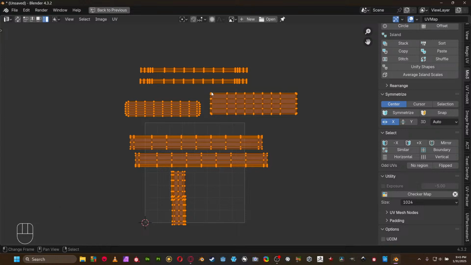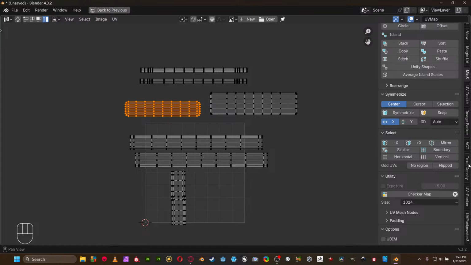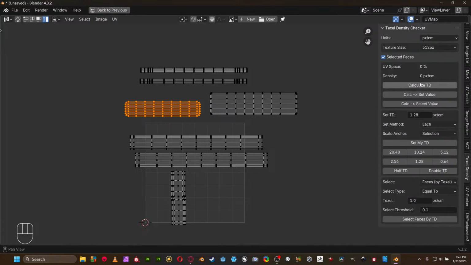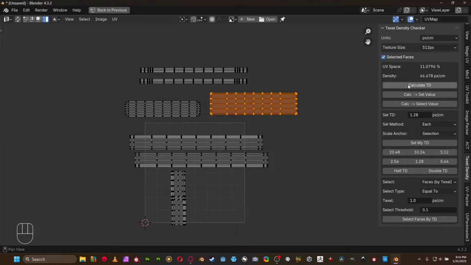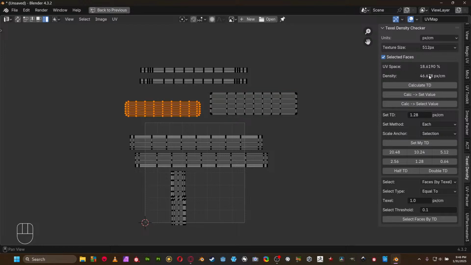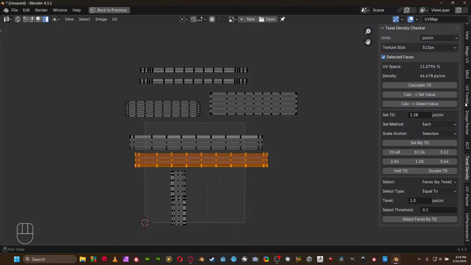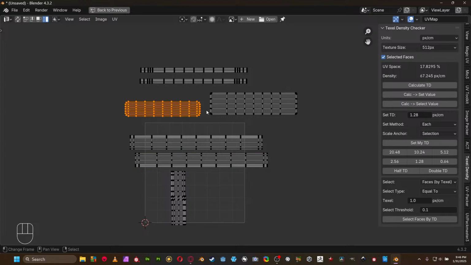rescale everything, because possibly this guy, I'm gonna show you right now, the texel density for this guy possibly is this, 46 pixels in there, but possibly this guy has a different UV space. It has 18%, but this one is completely different. But let's see these guys that they have completely, I know, because visually I saw it with my own eyes. Let's just calculate, and as you can see here, we have 67 pixels in there. So it means that this guy has completely different. 46.